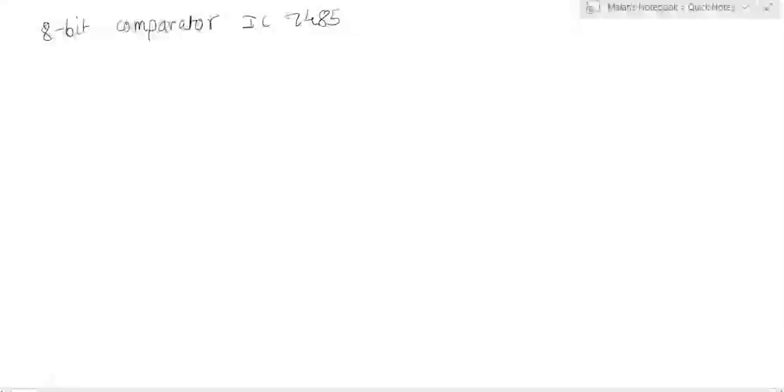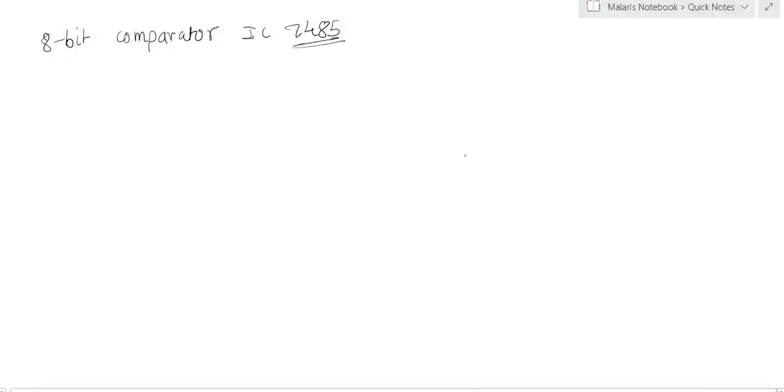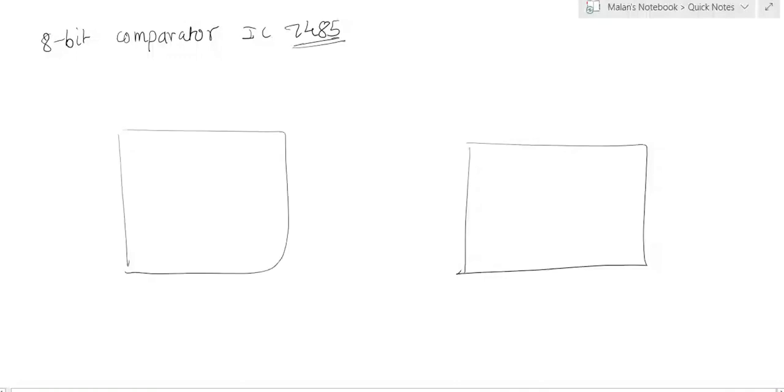Now we know that 7485 is a 4-bit comparator. So we can use two 7485 comparators and implement the 8-bit comparator. Now this is a 7485. This is again the 7485. So 4 bits and 4 bits will become 8 bits.